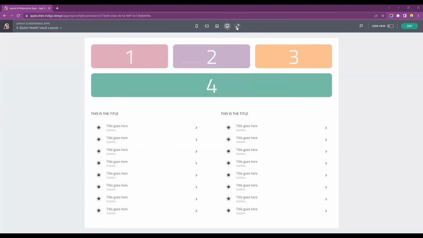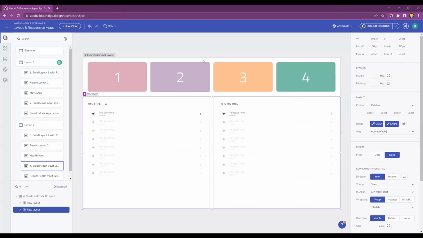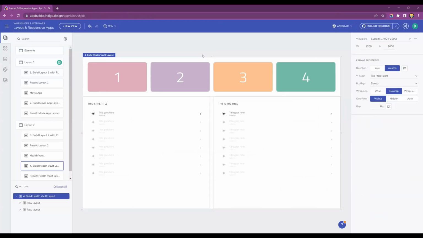So as you can see, with a few layouts and a few tweaks to the sizing, the minimum sizing, the growth settings, you can achieve responsiveness pretty easily with a few clicks, and it's going to take your app to the next level. So that's it for me.